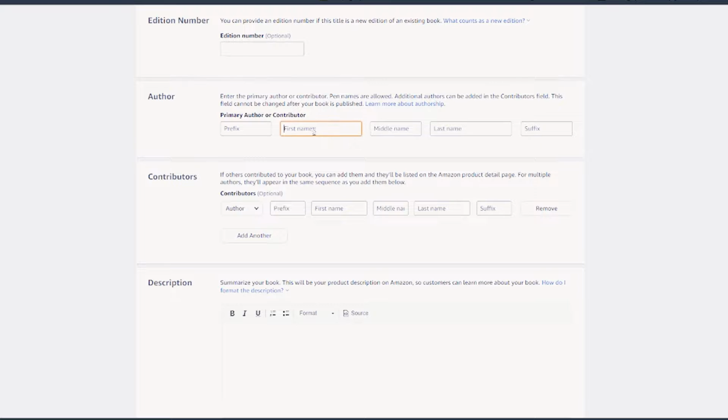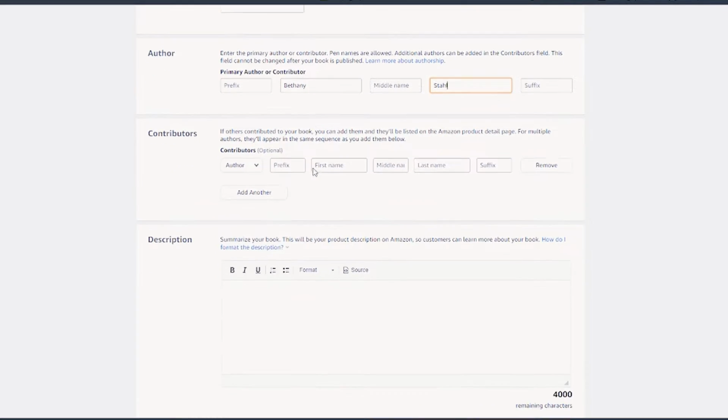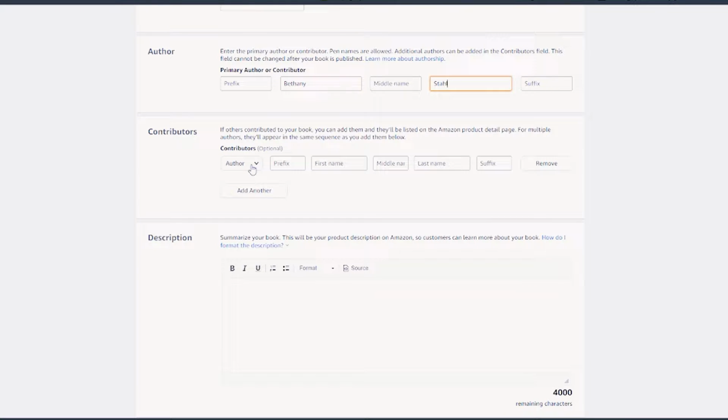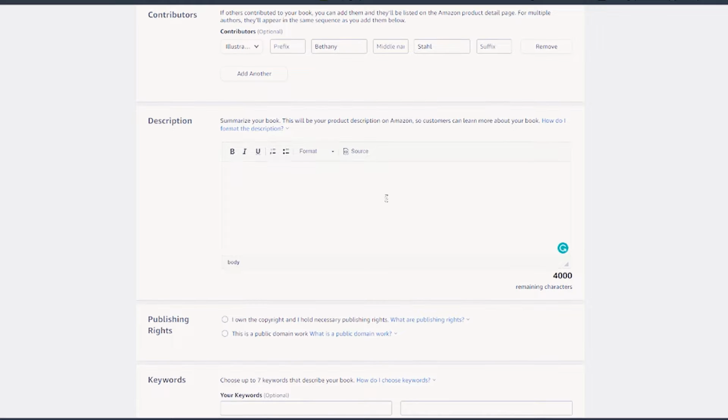So the author name, that is me. And then you can add contributors. So I am also the illustrator, so I can go ahead and put myself in here for the illustrator as well. If you have other contributors that you are either required to add or you would like to add, you may do so here. So now we are to the fun part of book descriptions.